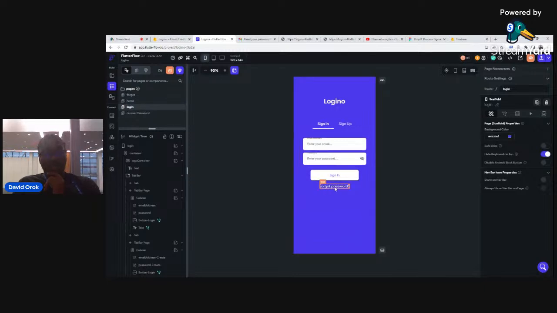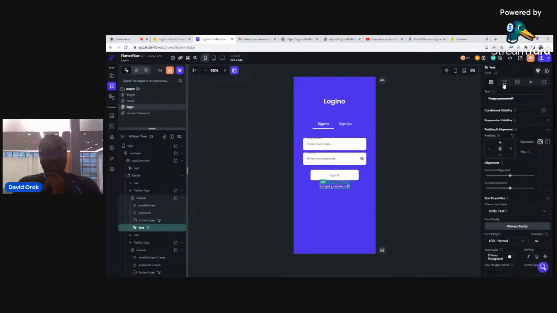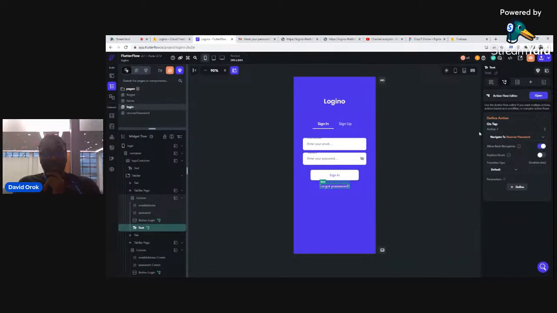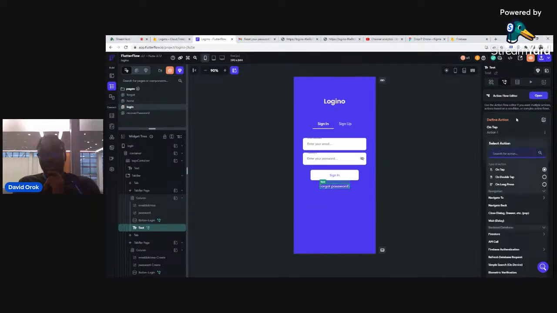So this is the forgot password. Mine is already linked. It has an action, right? It has an action here. But yours might not actually have an action. So let me remove this action and add it again, so you can see how it was done quickly.